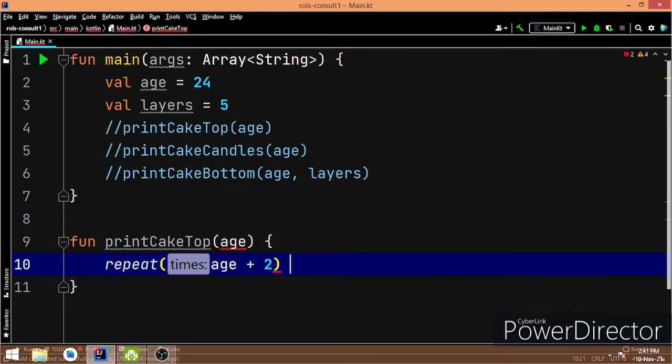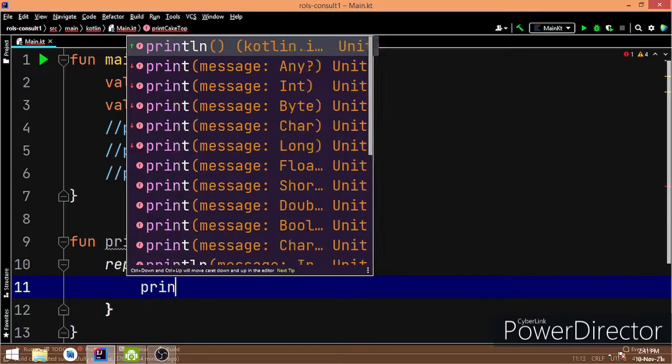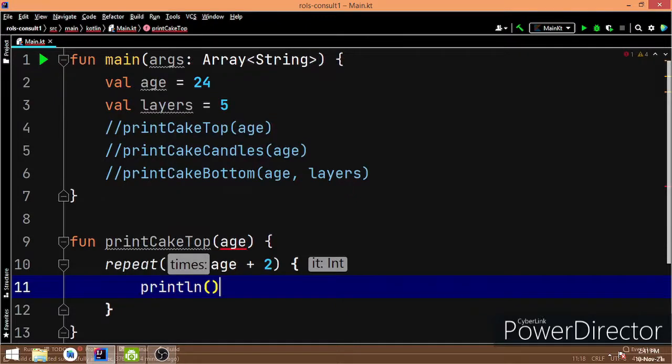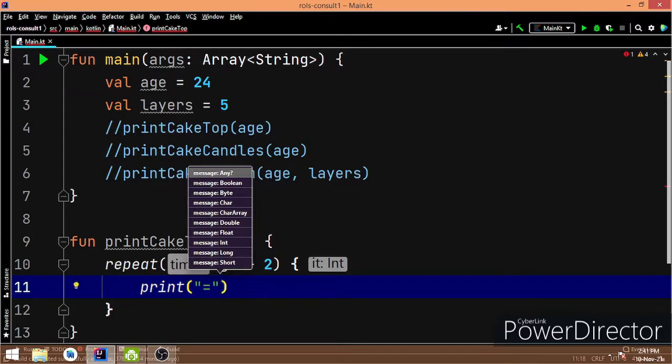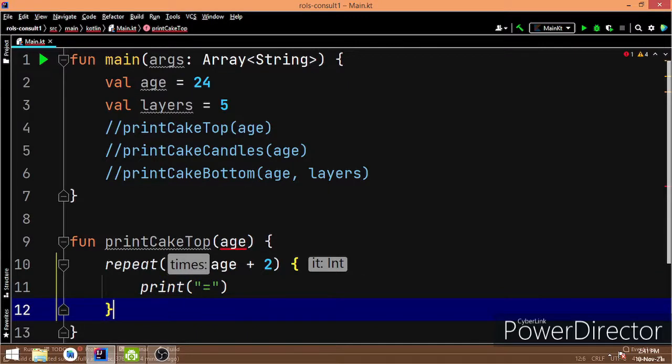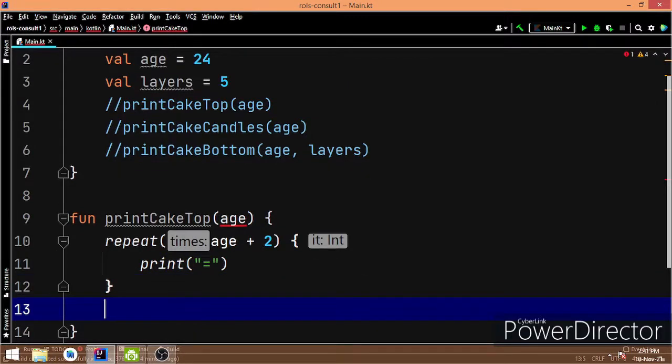I want the top of the cake to be as wide as age plus 2. So in this case, it is going to give me 26 equal signs, and we'll call the print to do the magic for us. So it's going to print the equal sign 26 times in this case. After getting this, we'll need some space after the top of the layer is printed so that we can go on to the new line.